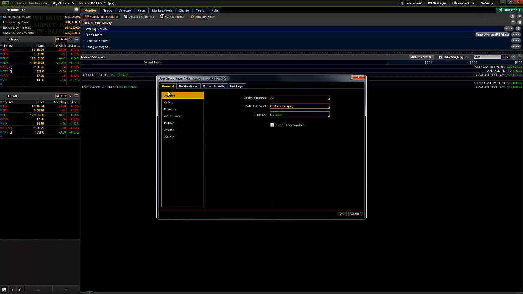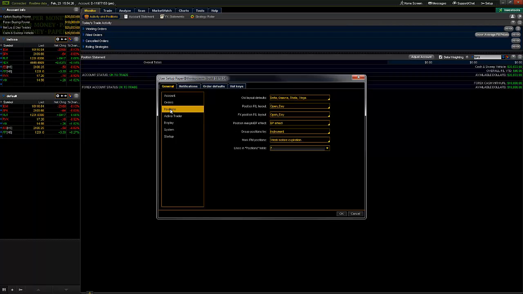All right. Now this lets you go through and look at all of your different choices for setting up the platform. This is how I have mine set up. I'll just go right straight down. These are the orders, right? So you'll be able to match these exactly. This is how I look at the positions.